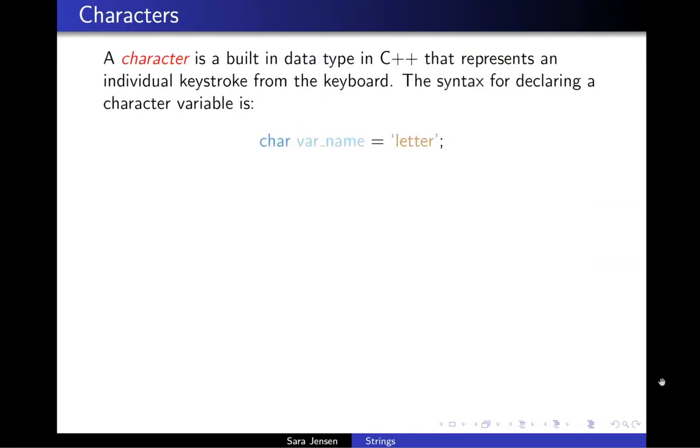As we discussed previously, a string is like a list of characters, and character is the actual name of a built-in data type in C++ that represents a single keystroke from the keyboard. Therefore, a string, which is a collection of any number of things you could type from the keyboard, is a collection of characters. The syntax for declaring a character variable is very similar to the syntax we've seen previously, but the C++ reserve word we need to declare a variable to have the character data type is char.